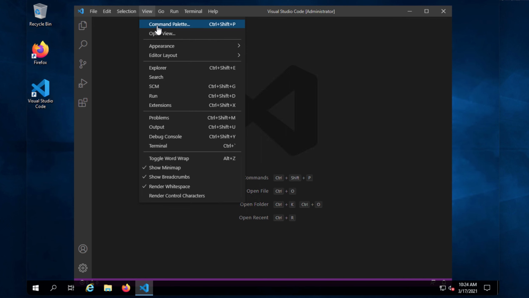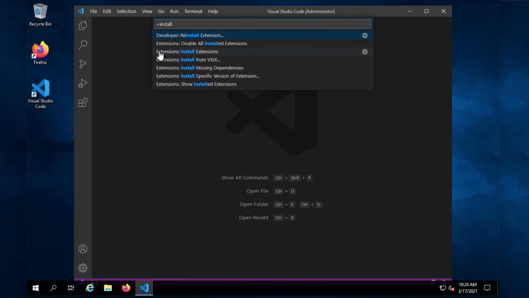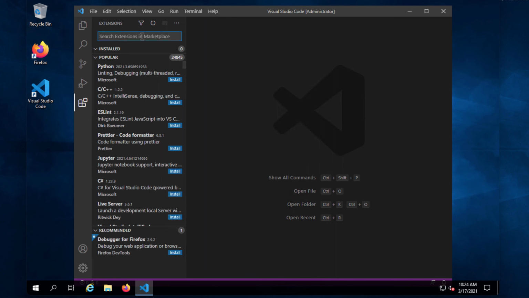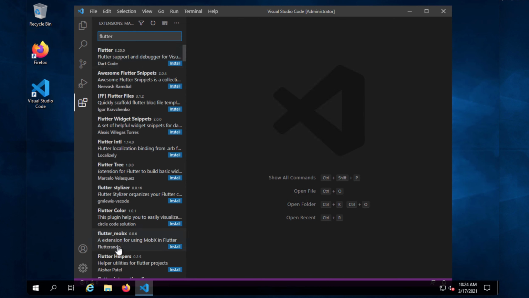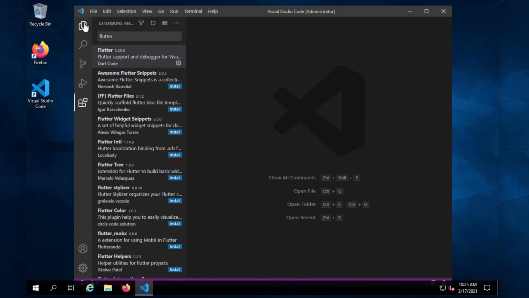Go to View and click on Command Palette, and you're going to type there install. So you'll see one option there that says Extensions: Install Extensions. So let's choose that one, and you'll see a list of all the extensions, and we're going to type Flutter there at the top. You can also look at some of these other Flutter extensions if you want to add them and play around with them and see how they work. But the one that we need is the one that says Flutter Support and Debugger. So it's this one, Dart Code, Flutter Support and Debugger for Visual Studio Code, and you're going to install it there.